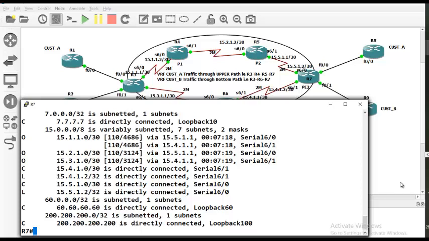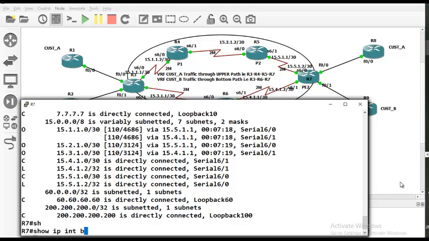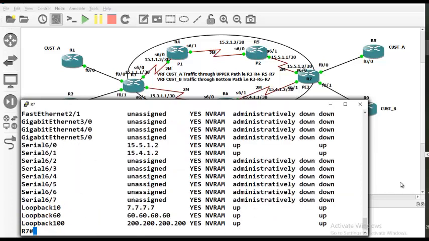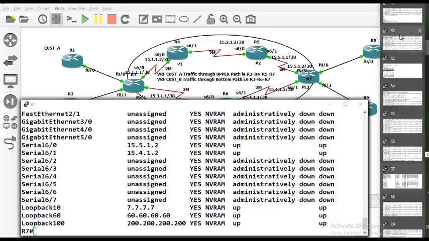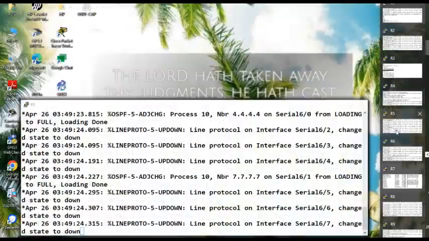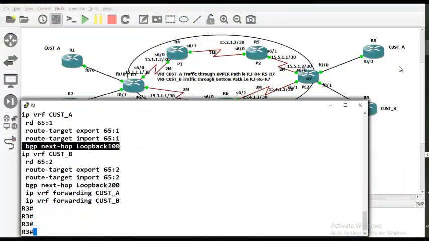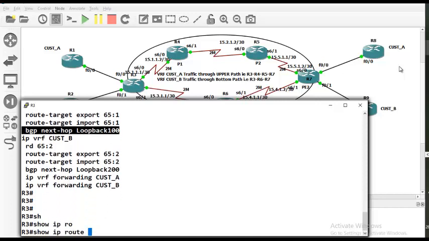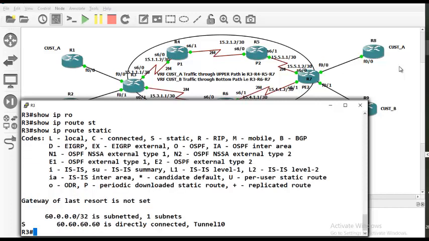But I remember I was writing a static route in the previous class towards tunnel 0. Show IP interface brief. I have tunnel interfaces. Oh, there is no tunnel interface. Maybe all my configuration got erased. I think I need to redo it. That is okay, we can do it again. But let me check whether in R3 I have it at least. Show IP route static. I do have a static route.